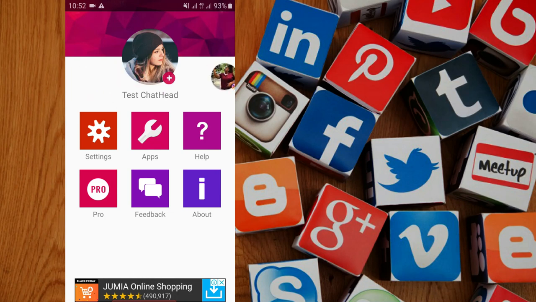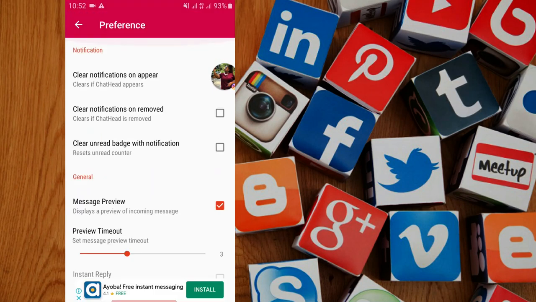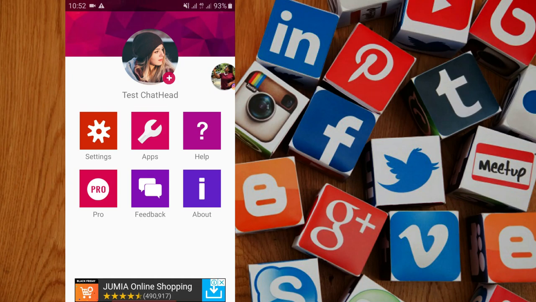Isn't this hilarious? So now you can have the chat head for all your social media handles right in one app. It is very simple to use. You can do a couple of settings from here, and you twist it out to your liking. It is free to use, although it comes with a pro version. You can try that one also out.